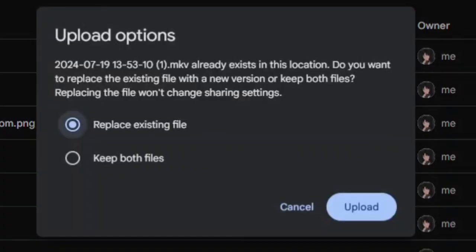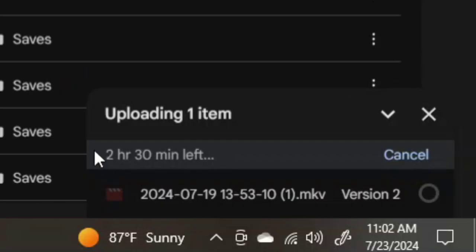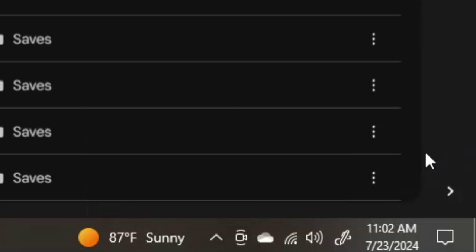I already have this video on my Google Drive, so this pop-up showed up on my screen. If you look to the bottom right of your computer screen, this pop-up should be there telling you how long it will take till the video is uploaded to your Google Drive. I canceled the upload because I already have the video uploaded.